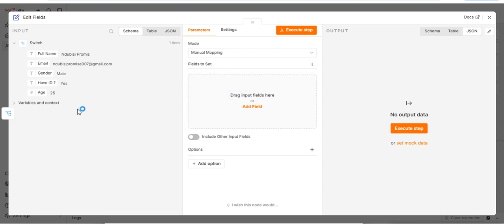Now, for instance, this is the output from the previous node, which the edit field is taking in as an input. Let's assume you don't need the whole of this as input. You want to select what you need. Maybe we are not considering the age, actually. So we can just select what we need.